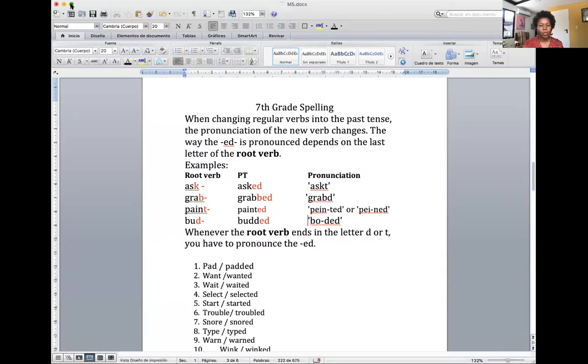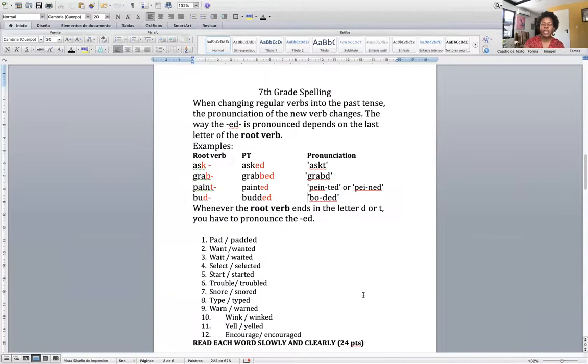When we're changing a regular verb into the past tense, the pronunciation of the new verb changes, of course. The way the ED is pronounced is going to depend on the last letter in the root verb. And what is the root verb? The verb in infinitive or the verb in the present tense. So here are 4 examples for you. Pay attention to these examples. They're going to give you a lot of information.